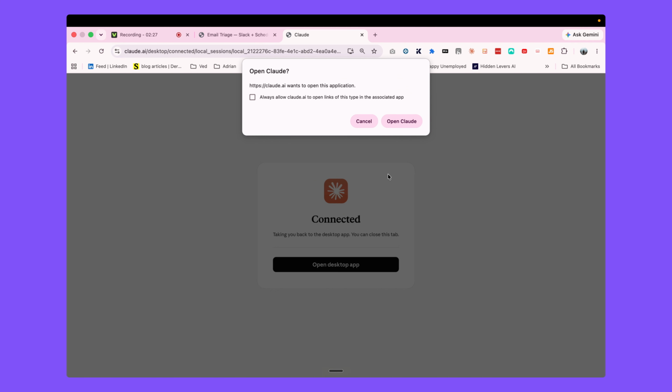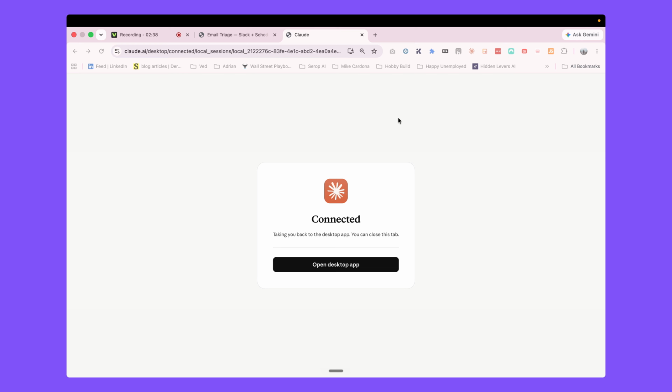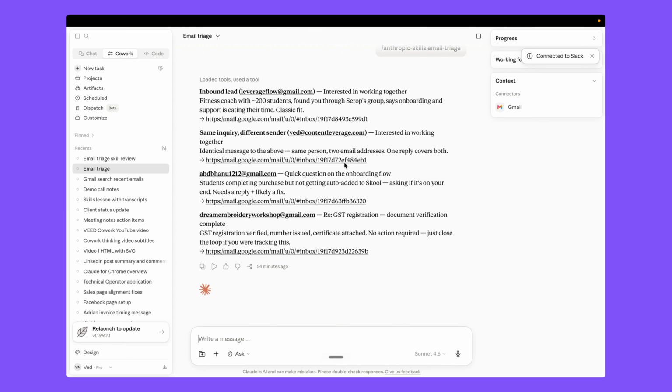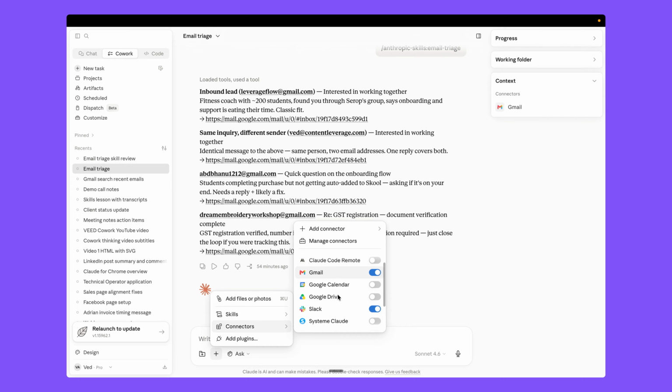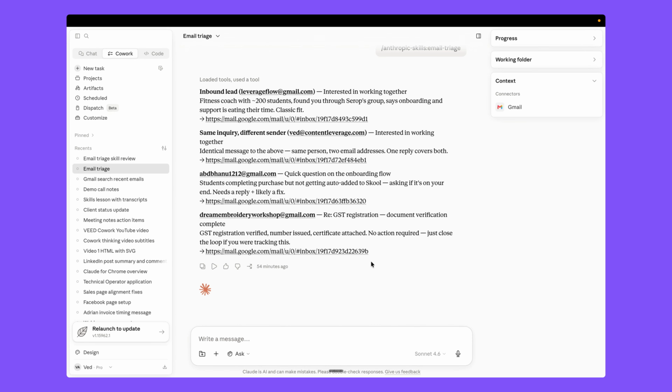And once it completes, you go back to your Claude, and it's connected to Slack. If you simply open connectors, you can see the Slack connector is also on. Okay, so we have our connection. Now we need to update the skill.